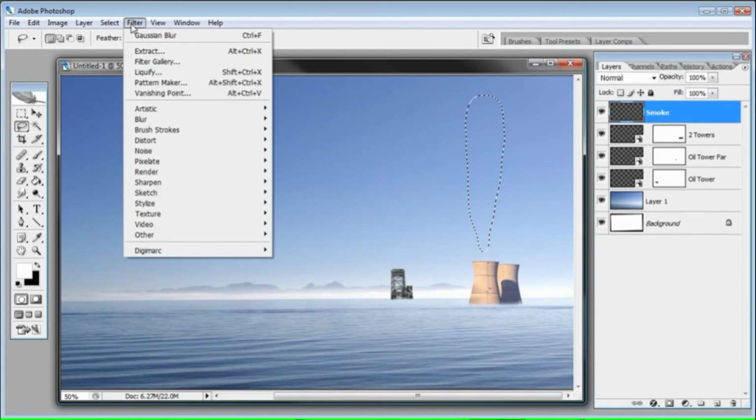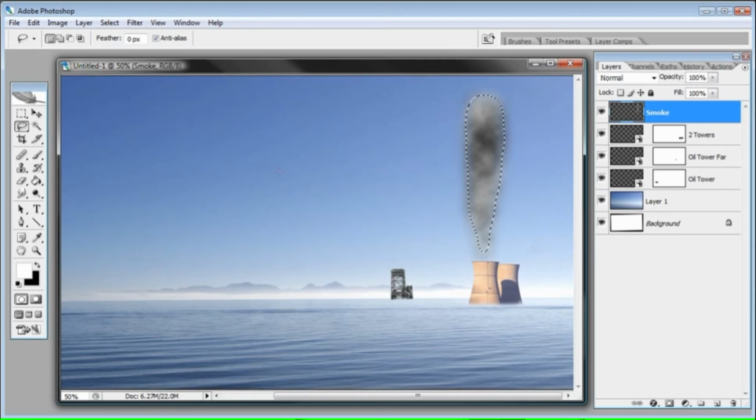And then come up here to Filter, Render, and select Clouds. And look at that. And then I'll come over here to Select and Deselect. And now we have some smoke. And if you find that that's a little bit too harsh, what you can do is lower the opacity of this layer. Just like this. So you can just barely see it. Look at that.